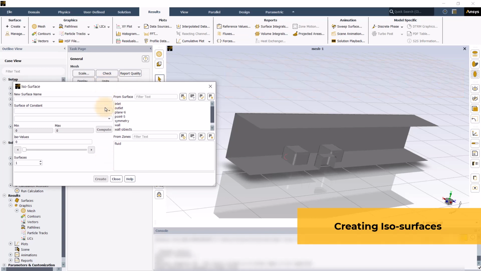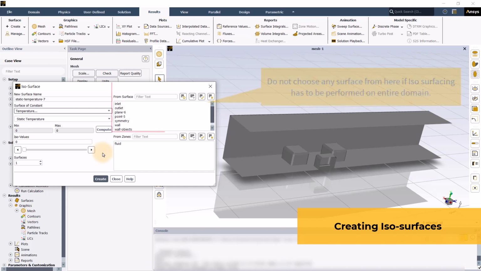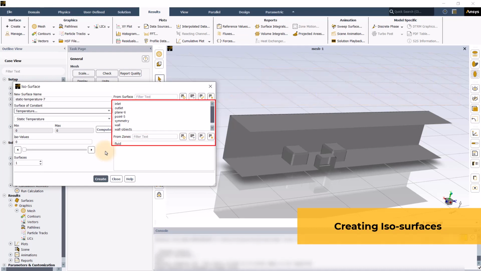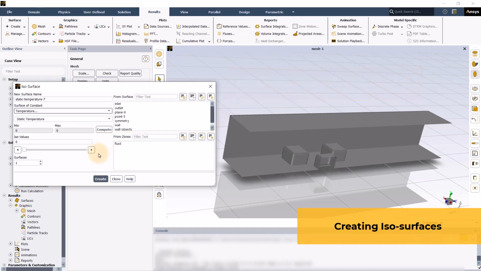First, we will choose a variable under Surface of Constant. Let's just use temperature. Do not make any selection from the From Surface list if you want the isosurfacing to be performed on the entire domain. And similarly, do not select a zone from the From Zones list to avoid restricting isosurfacing to a specific cell zone and instead run through the entire domain.